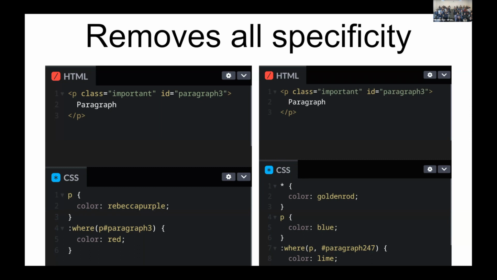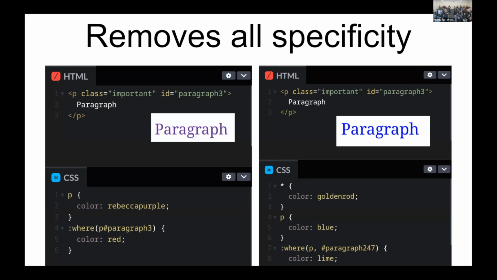So everything within the where, the specificity is removed. So within the first one, it'll actually be purple because the where removes all the specificity. So the P is actually more specific, even though it comes first, because, of course, we go back to those values for the specificity. It's got 1 in the element, and then where has 0 because it completely removes all the specificity inside of it. And then in the one on the right, the universal selector has no specificity, and the P selector has 1 in the element, and the where has 0 again, so we get blue.